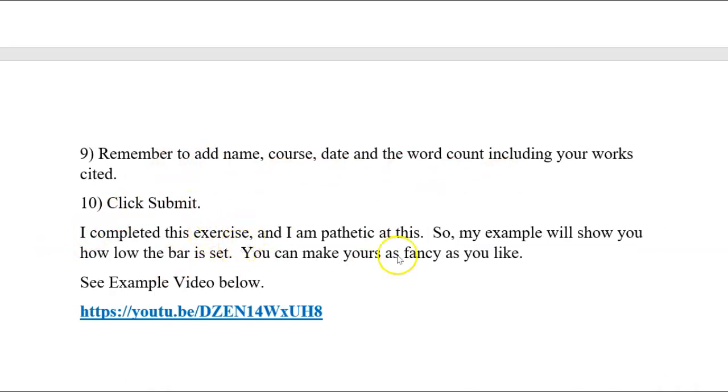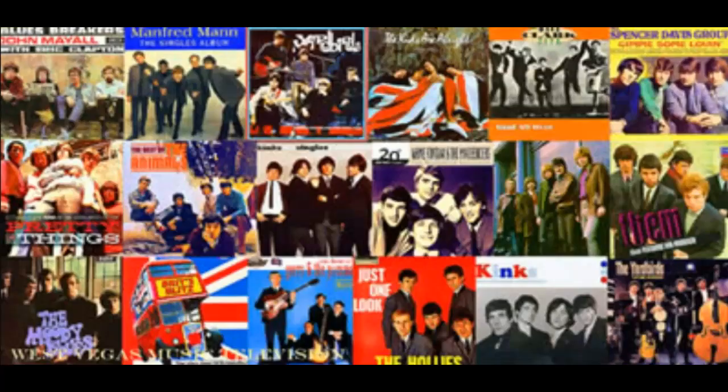Now, I completed this exercise and I am pathetic at this. So this is the link to that, but I'm also going to go over how that's also at the bottom of this page, but I want to go over the creation of my particular project and my example. So what interests me is music.